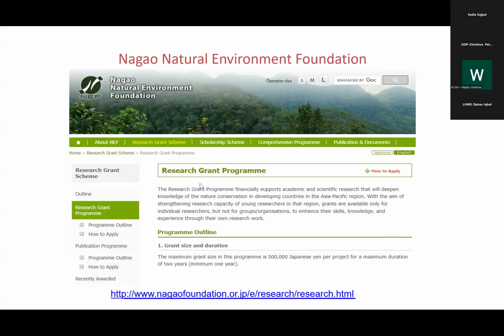This is the Nagoya Natural Environment Foundation. It's a Japanese foundation, and this also provides funding for different environment-related projects.